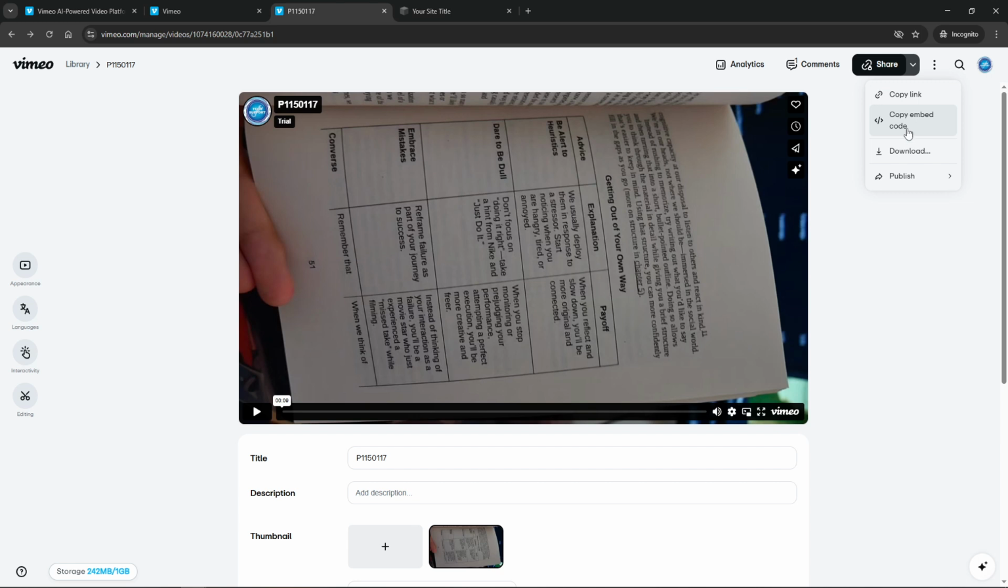In the sharing options, you'll see the embed code displayed on the screen. This is crucial because it's what you'll be placing in your website's HTML. Copy this embed code to your clipboard. Now, embedding it as is will allow you to place the video on your site, but not autoplay it. For that added functionality, we need to make a small modification.